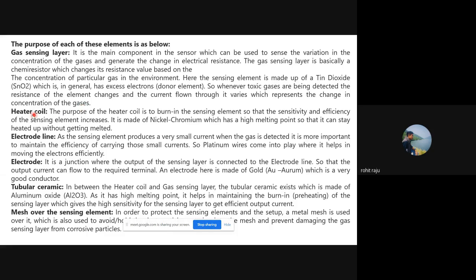The next important component is the heater coil. The purpose of the heater coil is to burn in the sensing element, which is the gas sensing layer. This heater coil increases the temperature of the gas sensing layer so it works more efficiently, so that the sensitivity and efficiency of the sensing element increases.